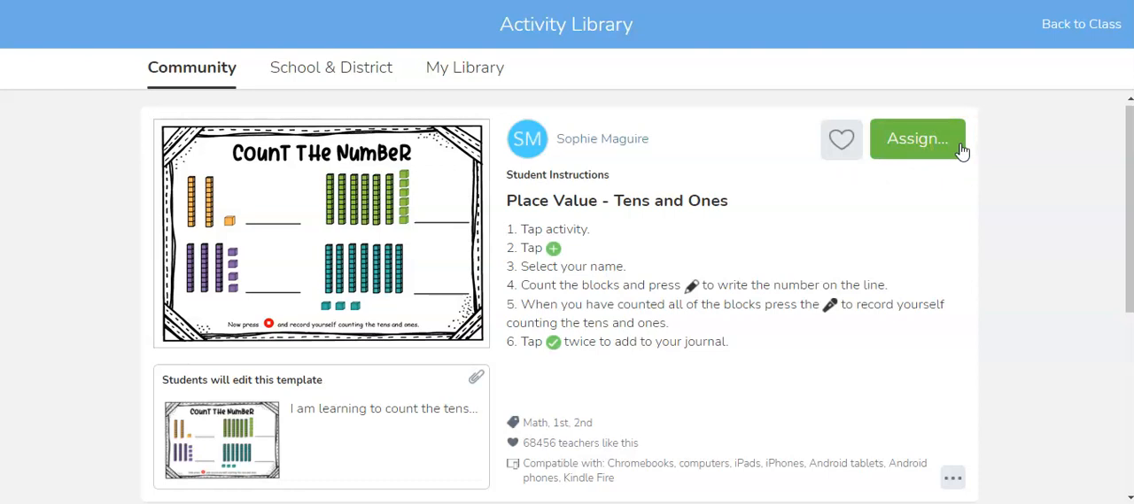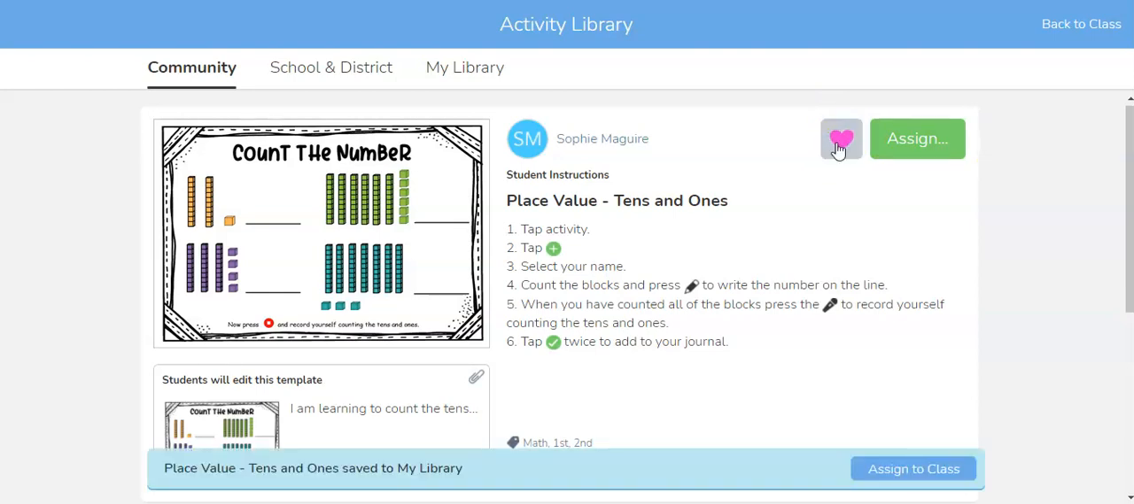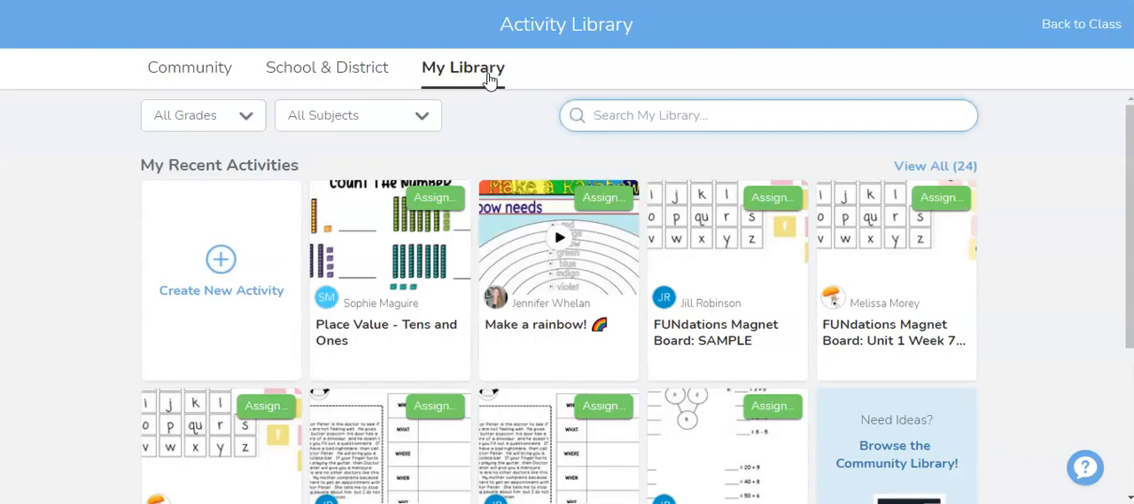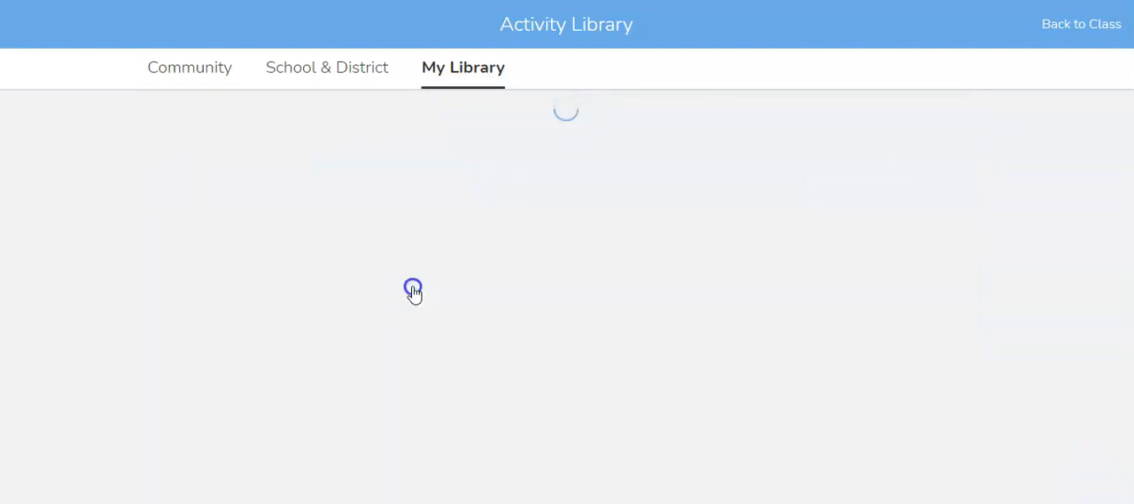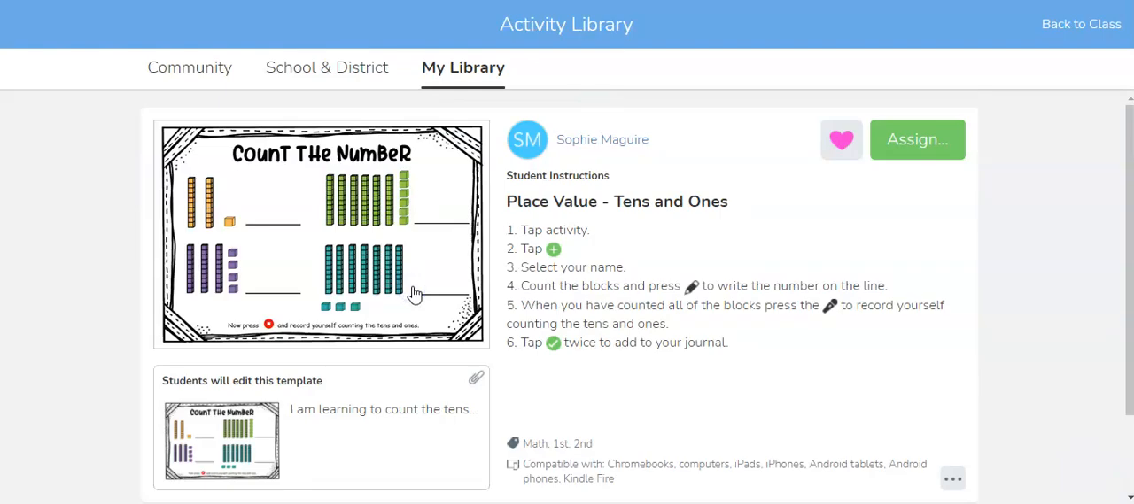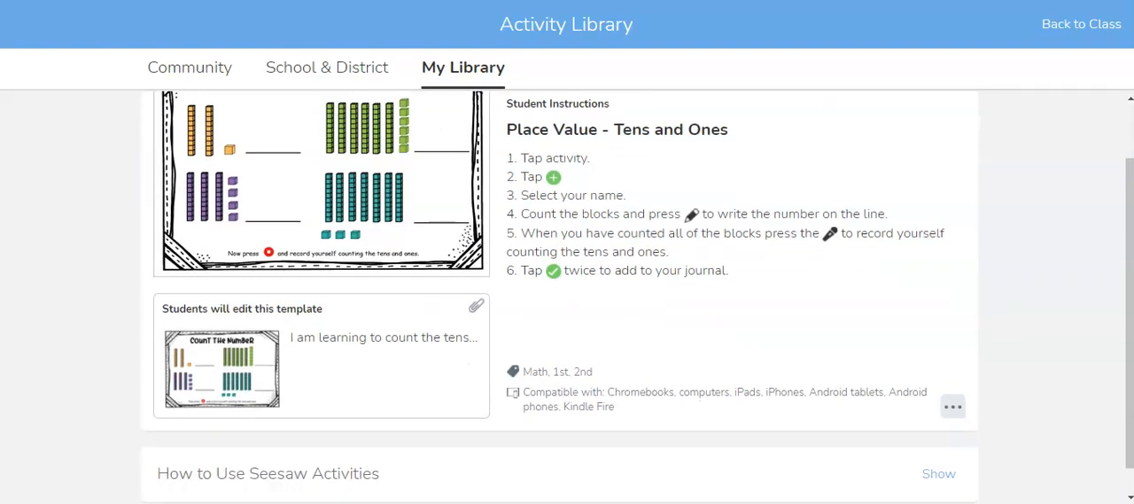So let's say that we want to make some changes to this before we assign it to our students. So I'm going to go ahead and I'm going to click on this heart. And now it is going to be in my library. So I'm going to come back over to my library. And now you can see here my recent activities. That activity that I just favorited is now here. So I'm going to go ahead and click on it. And now that it is in my own library, I have the ability to make some changes to it.